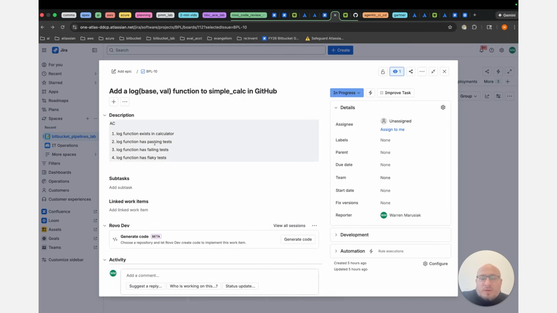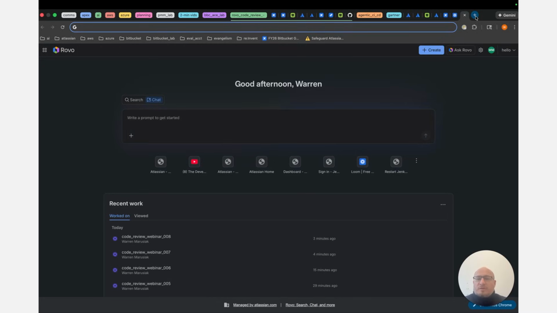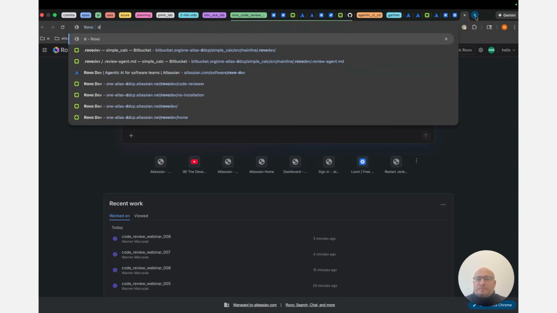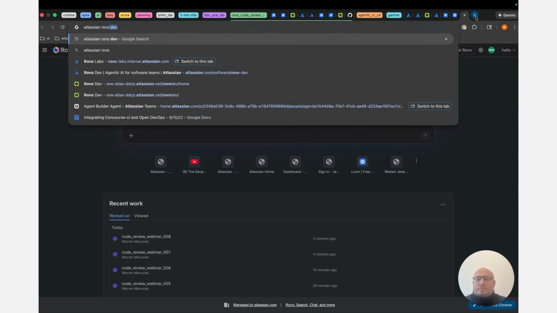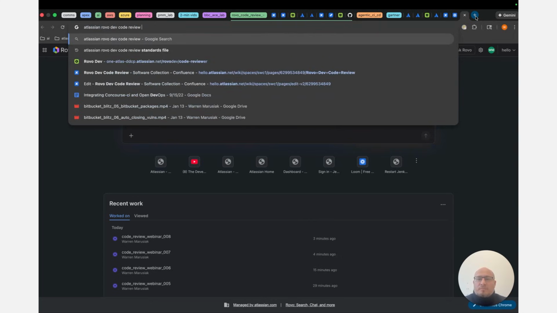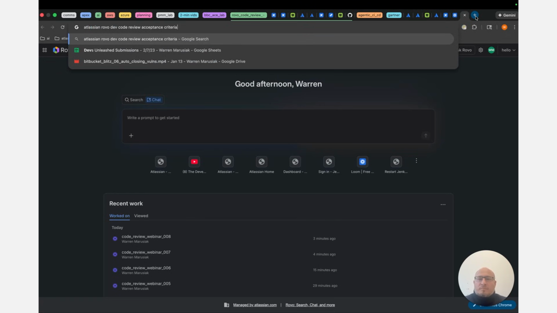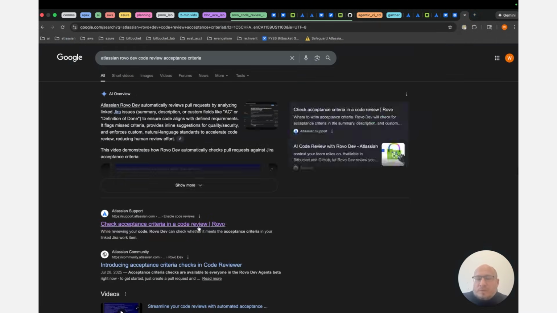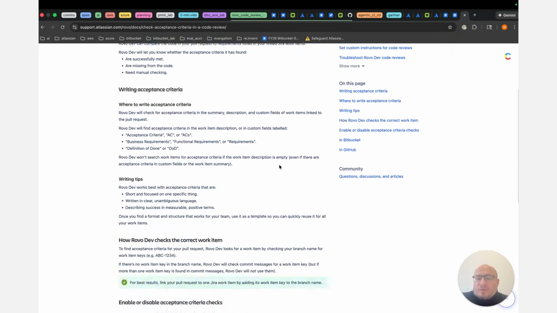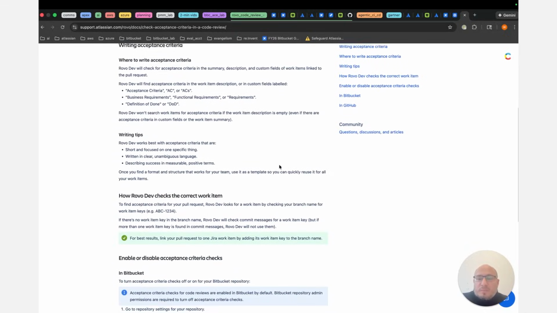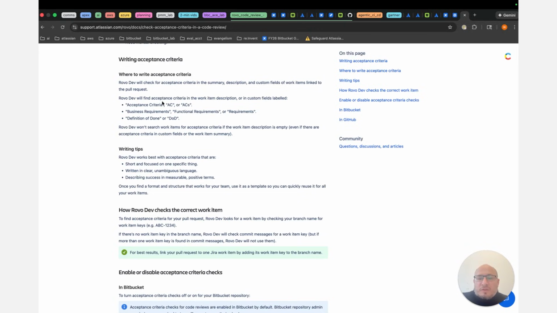If you want to find the documentation about this, you can go to Google and search for Rovo Dev code review acceptance criteria. And we find this link here, and you can scroll through it and take a look. It tells you how to set it up and how to use it. But basically, it's going to search the description or custom fields for some specific labels: acceptance criteria, AC, ACs, business requirements, functional requirements, definition of done, or DOD.